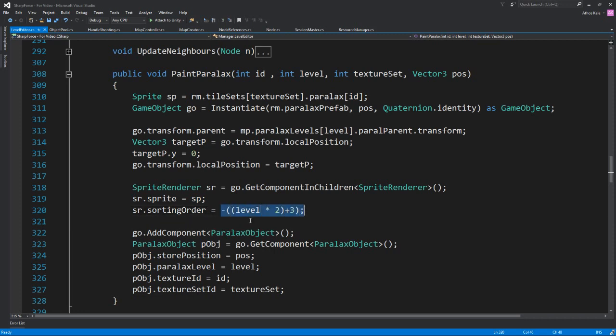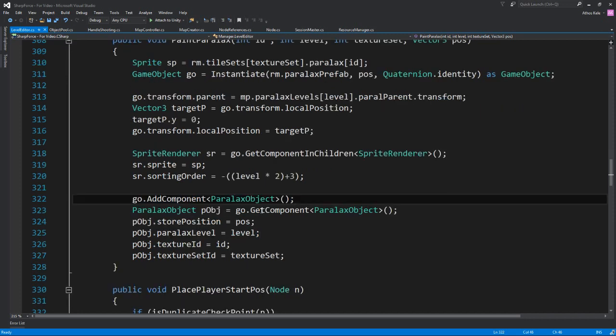And we're going to set the sorting order minus the level multiplied by 2 plus 3. We multiply this by 2 because we have gradations between those sorting levels. Okay, so with each parallax level we also have a fake gradation, so we have some fake atmospheric effect between the sprites. If this was a 3D game, we would use an image effect to create that, but since it's not a 3D game, we have to cheat a little bit.